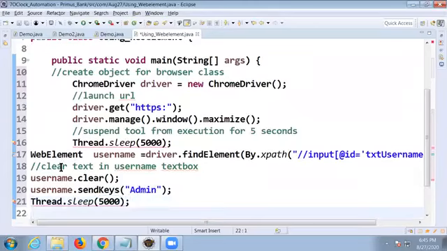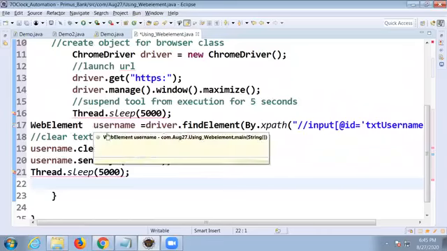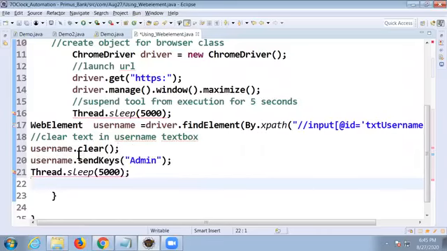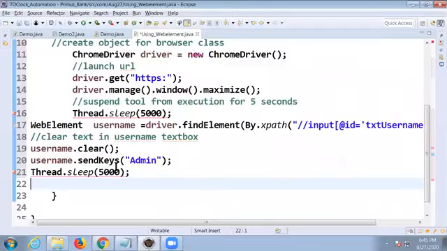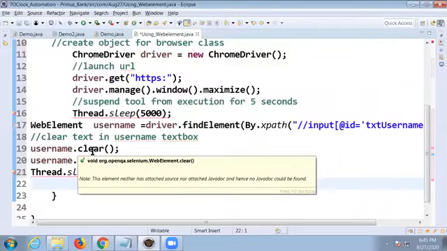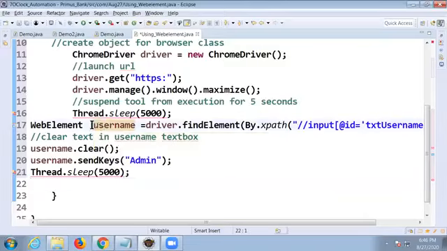Do you understand? If I don't store the text box into the username WebElement, I have to write the code two times, right? driver.findElement for clear one time, and I have to write one more for sendKeys again, right? So instead of that, whenever you are planning to access more than one WebElement method on any element in a web page, store it into a WebElement.